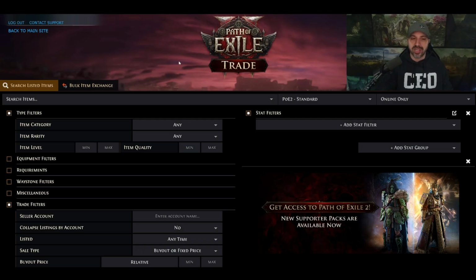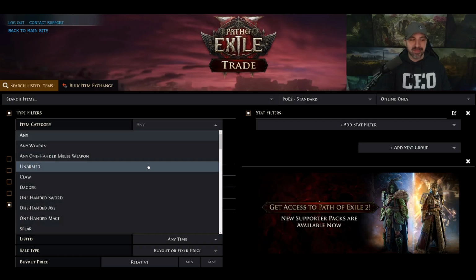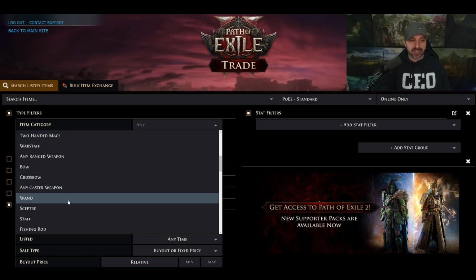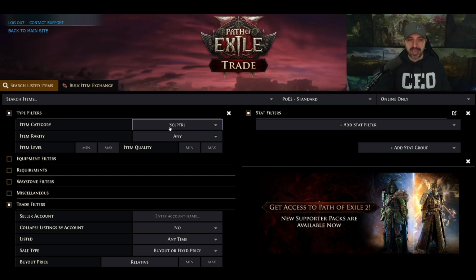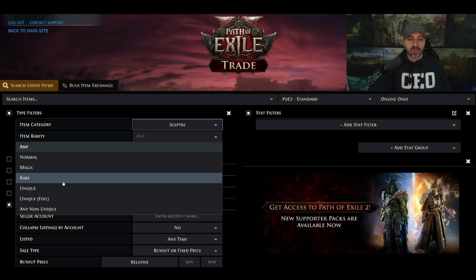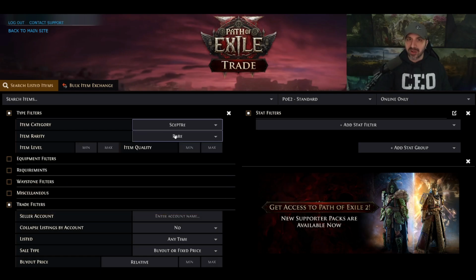Now, the first thing you want to do is you want to, of course, know what you want. So on here for item category, I'm going to say I'm looking for a new scepter. So right here, I have selected a scepter. You could put in a wand, you could put in a helmet, you could put in anything you're looking for, okay? We are a witch, we are looking for a scepter. Then for item rarity, I'm going to put right here, rare. So I want a rare scepter.